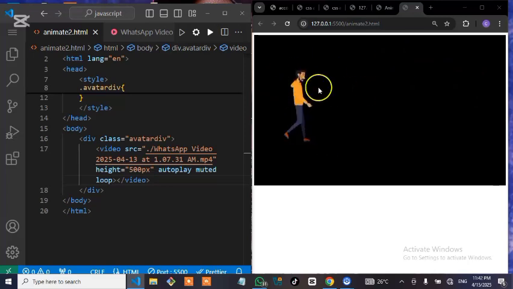Now, for now, this avatar is not moving, right? It's just static. It's just moving at a particular spot. So we want this avatar now to move from this place to 500 pixels away from this point. This is where animation comes in.